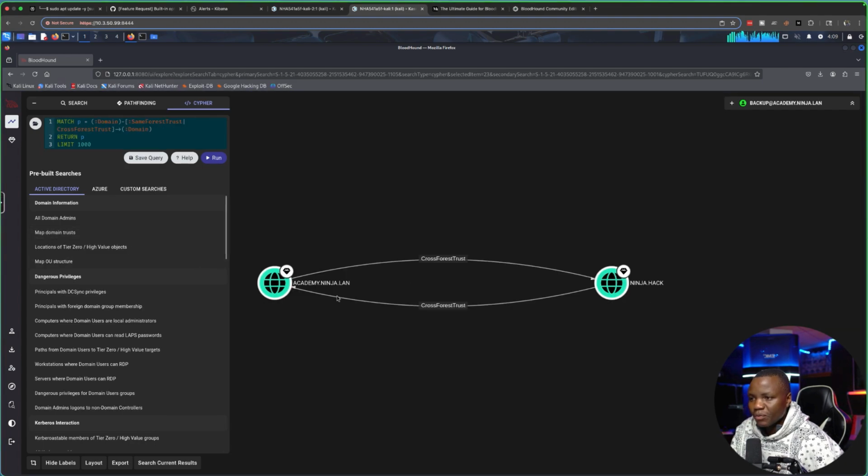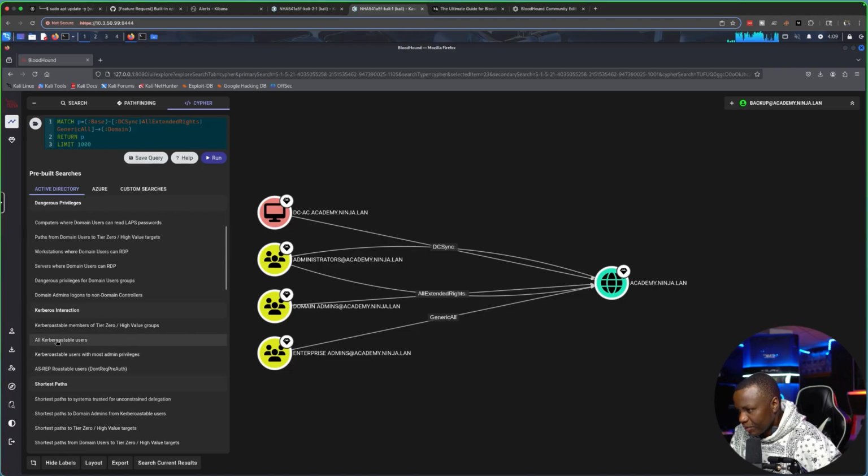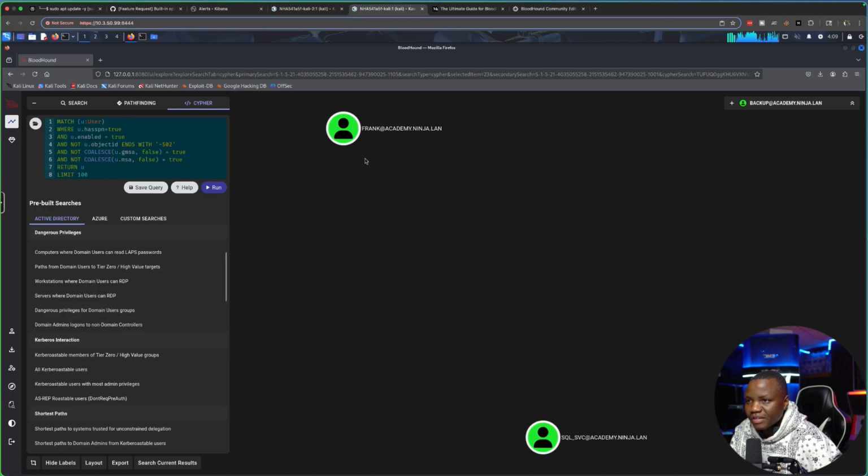Let's see. Yeah, we have academy.ninja.line, then we have ninja.hack. So there will be domain trust exploitation in the future. Principals with DCSync. Okay, as you can see, paths from users to Tier 0. Okay, workstations where domain users can RDP, servers where domain users can RDP. All Kerberoastable users is a regular user. Yeah, Frank, that user Frank that we saw earlier. We also have SQL that can also be Kerberoasted. And then let's look at shortest paths.